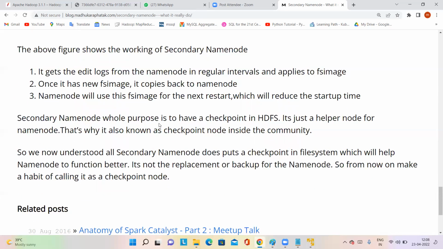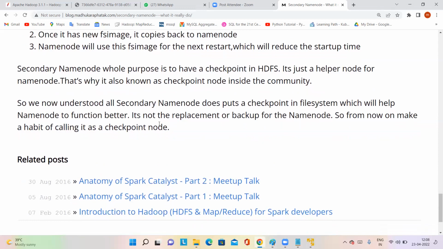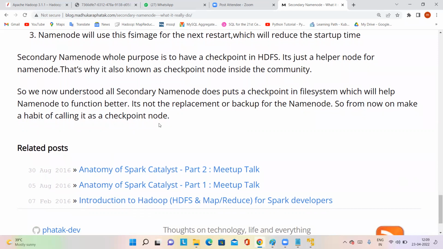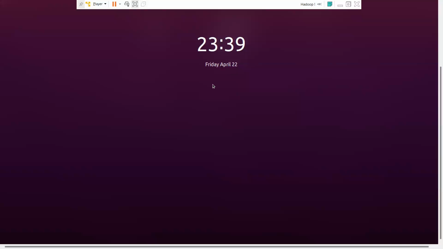The secondary name node's whole purpose is to have a checkpoint in HDFS. It's just a helper node for the name node. That's why it's also known as the checkpoint node in the community. So we now understood all the secondary name node does is put a checkpoint in the file system, which helps the name node function better. It's not a replacement or backup for the name node. So from now on, make a habit of calling it the checkpoint node. Now let us see how this FS image is organized.